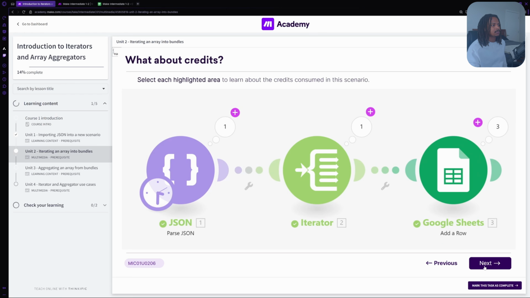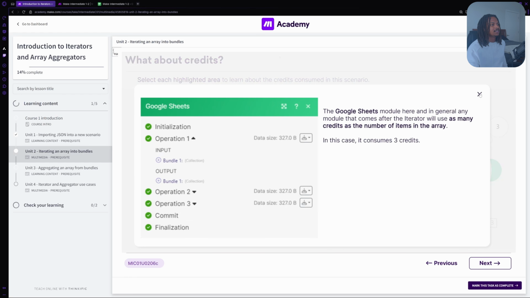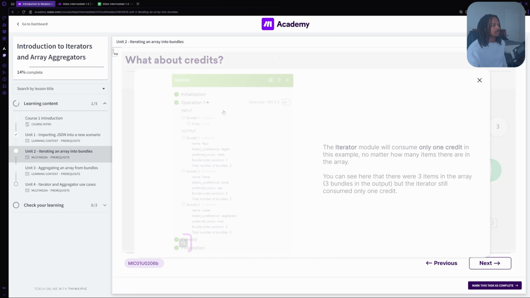So I'm going to click next. What about credits? Select each highlighted area to learn about the credits consumed in this scenario. All right, so we have a couple of bubbles we can click on. I'm going to click on the parse JSON one first.